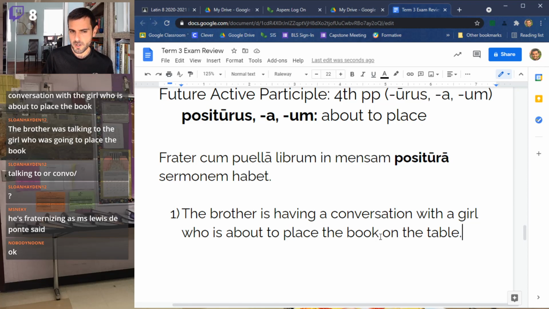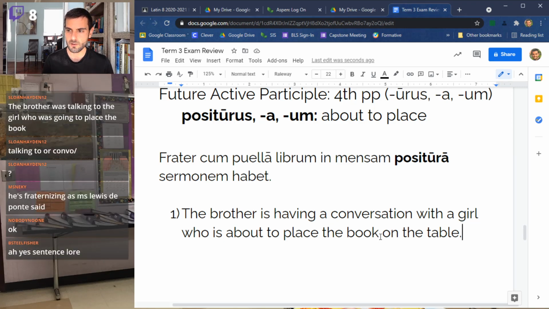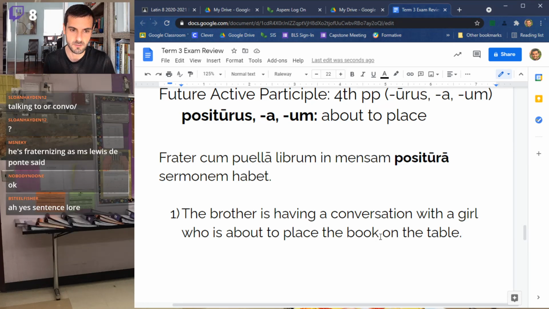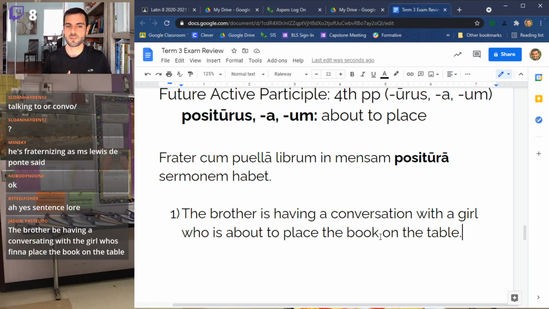And that's pretty much the only way to translate. I mean, you could change "about to" to "going to," but when you're dealing with this future active participle, it's really hard not to do the "who" translation. The brother is having a conversation with the about to place the book on the table girl. Sounds really bad. He's having a conversation with a girl about to place a book on the table. That even sounds weird to me because I would ask who's about to do it, right?